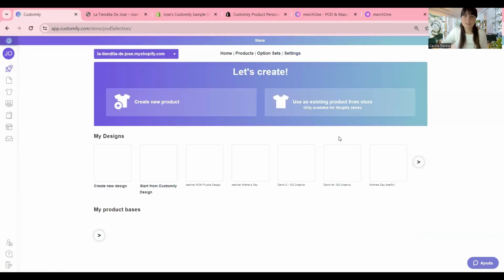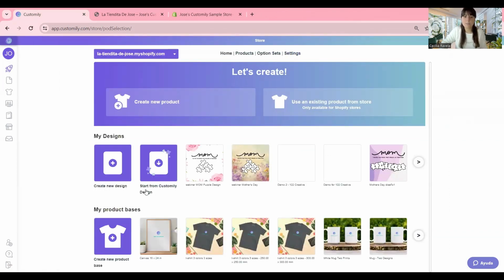So let's go back to start. Here we are again in the main menu. With Customily, you have 2 options. You will select the product from Merch One, and then you will need to either add your own design to the product or add a design from Customily, okay?